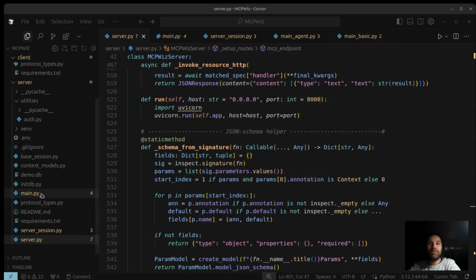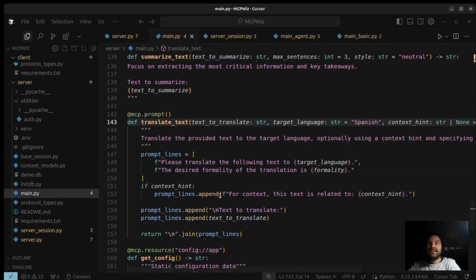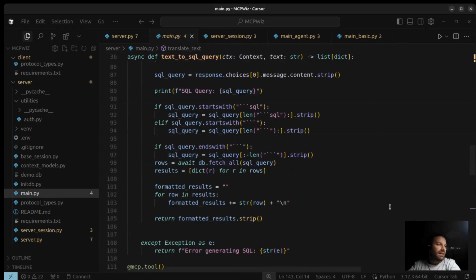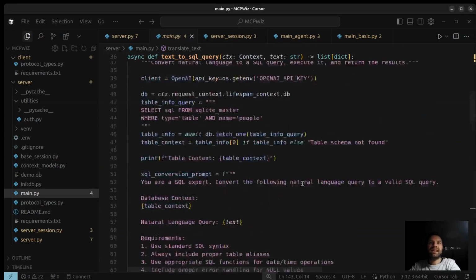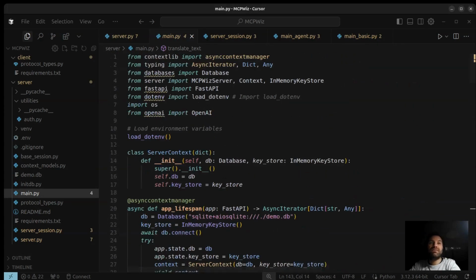Let's deep dive into main.py. This is, as we said before, the car factory, where we design and build a specific car model. This file shows how to use MCP Server from server.py to create a running application with actual tools and functionalities. So we can find all the imports and setup here to load a variable.